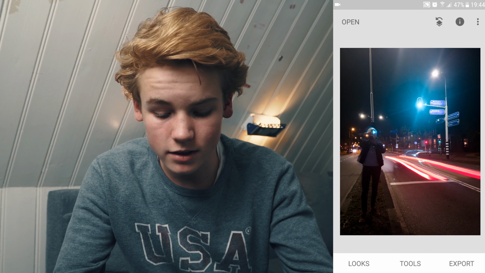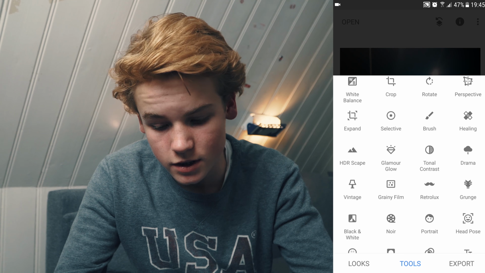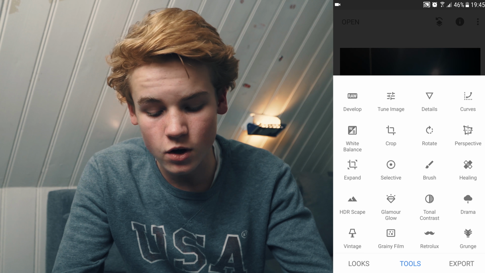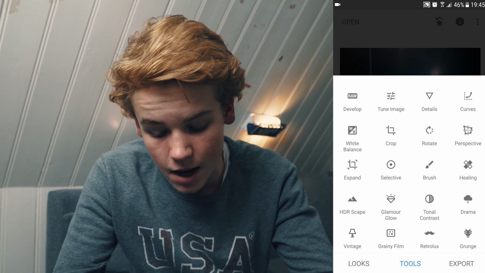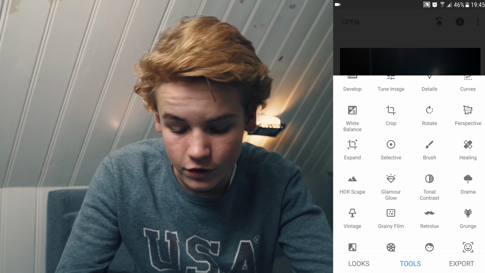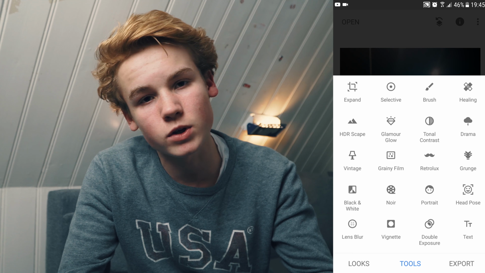Now let's click on the middle button called Tools, and here you can find all sorts of tools for all sorts of purposes. I almost always use the same tools, so I use Tune Image, the curves I always use, details I always use, the glamour glow I always use, and the grainy film I always use. And sometimes I'll use the double exposure feature, which I will explain in a bit.